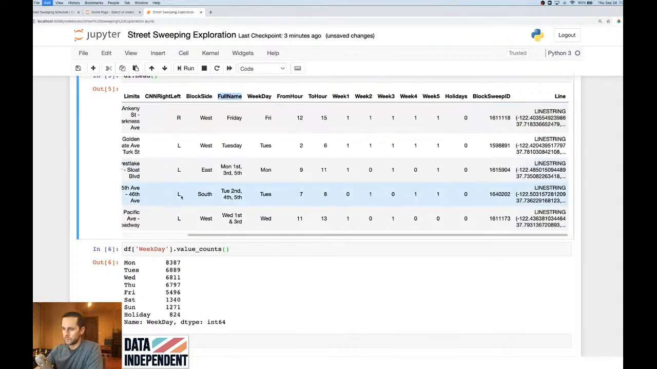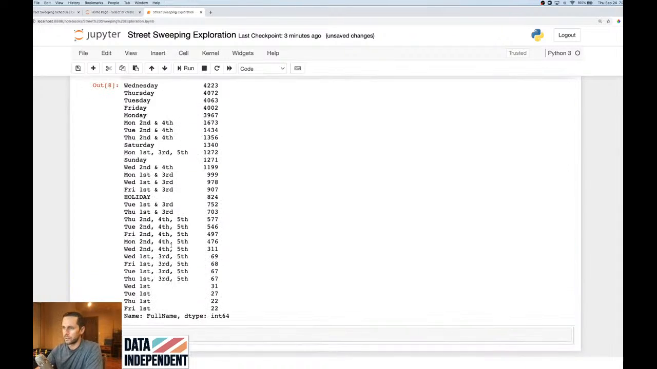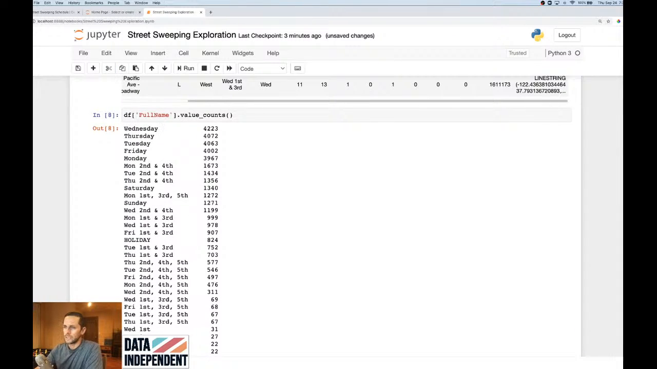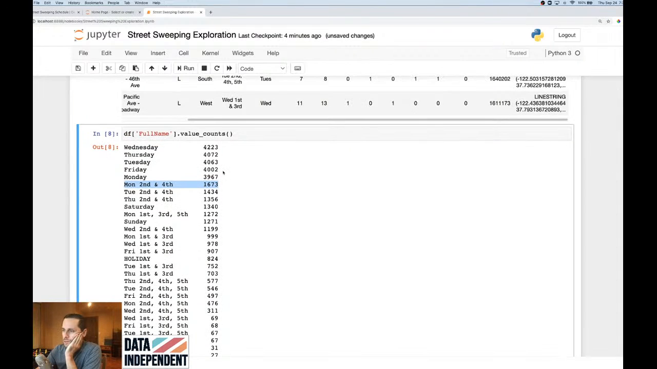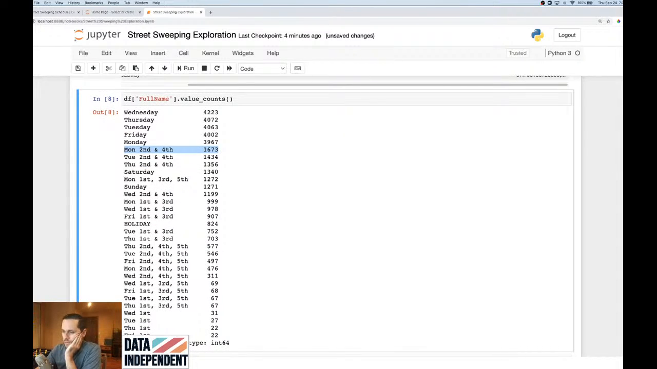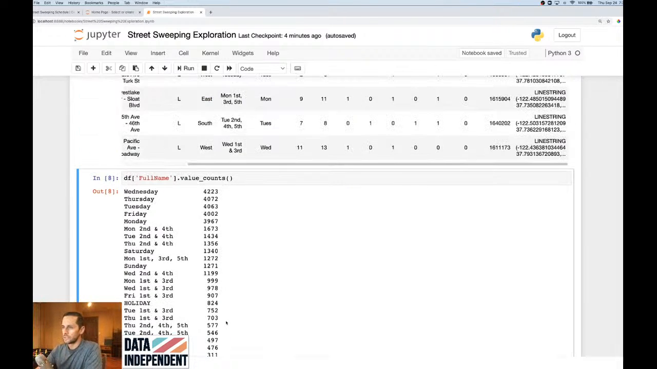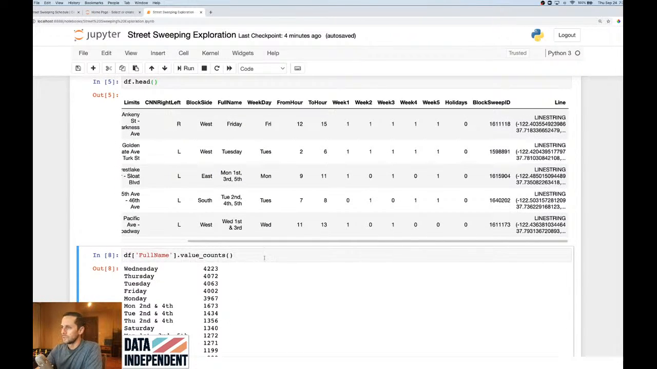Let's take a look at the full name and see what options we have right there. We have a bunch. It looks like actually Wednesday is the most unique full name, and then the days of the week, and then we go into the Monday, second and fourth week of the month, and then we have like a first Friday. Well, first Fridays would be the least. Okay, makes sense.